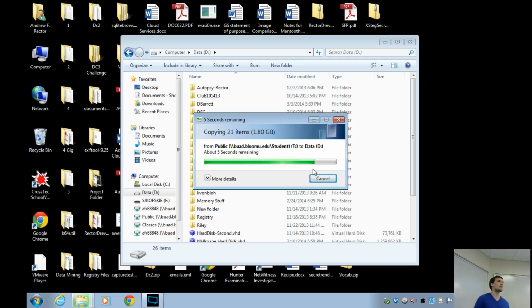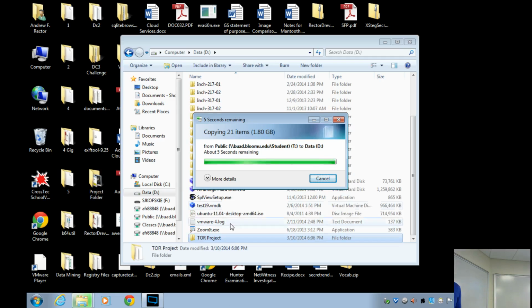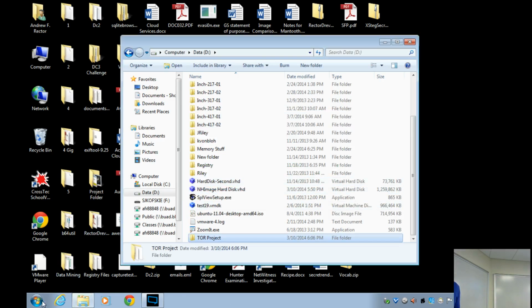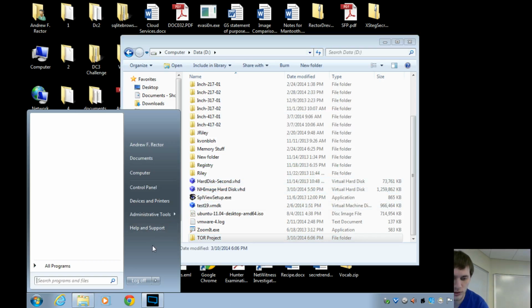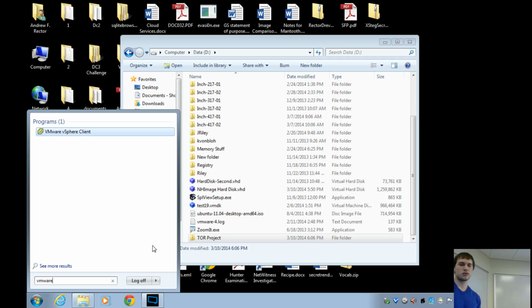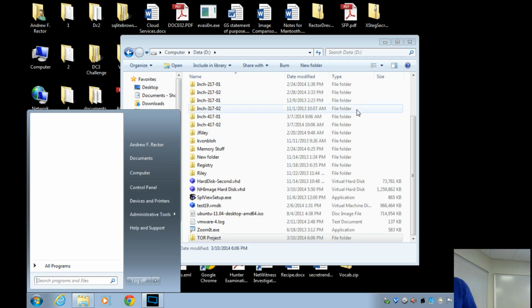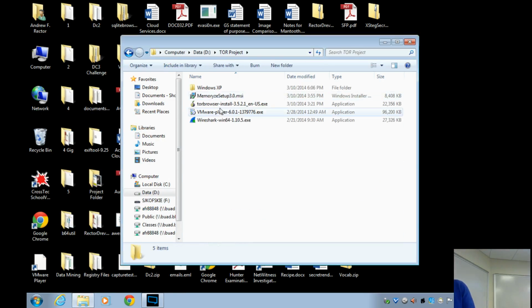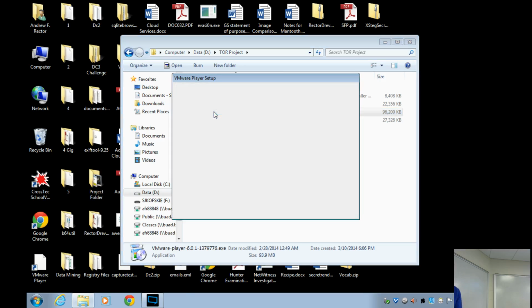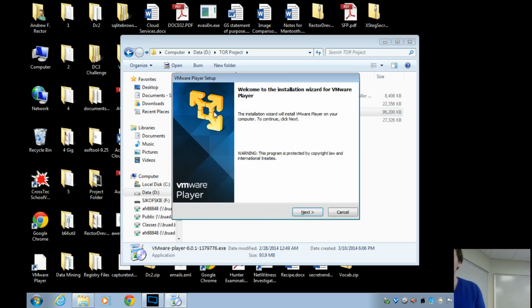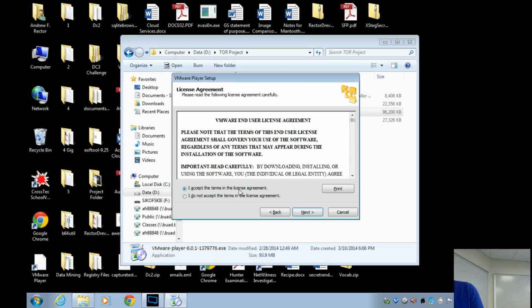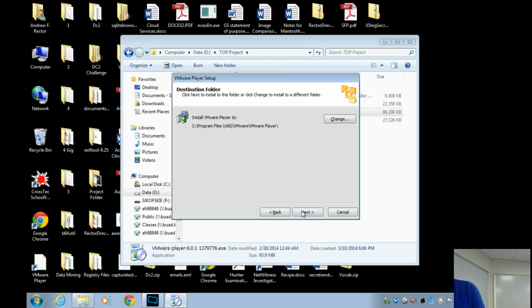executable for VMware. You might have VMware installed on these computers. I'm not sure, but in case they're not, I'll just look real quick. Yeah, so VMware is not even installed. So within here, there's the VMware Player executable. We're going to run that. Next, make sure you accept the license agreement, because you have no choice. They make you.